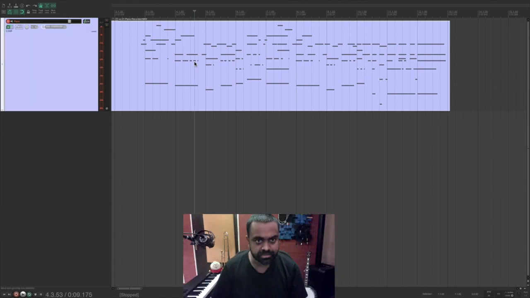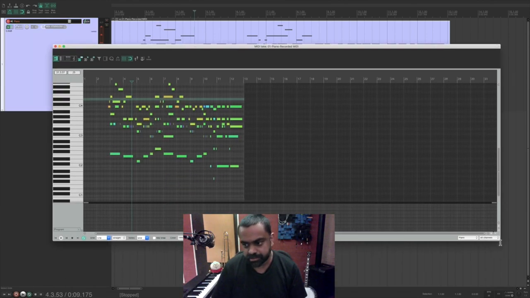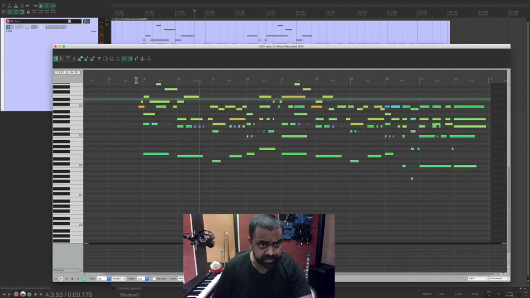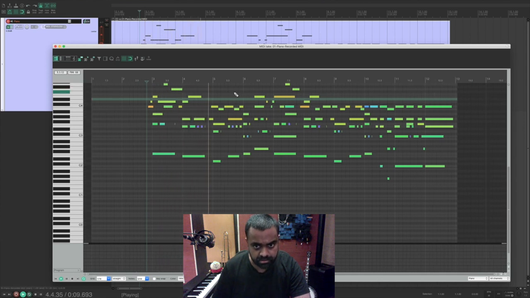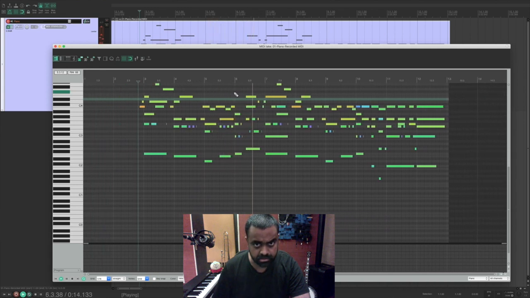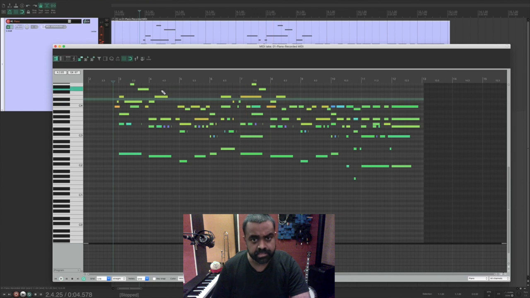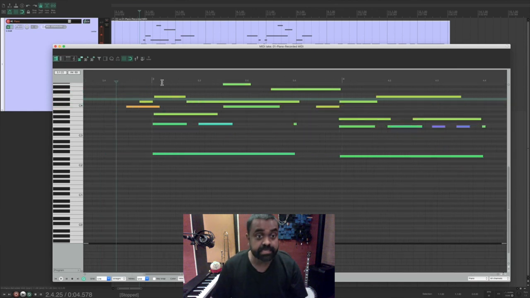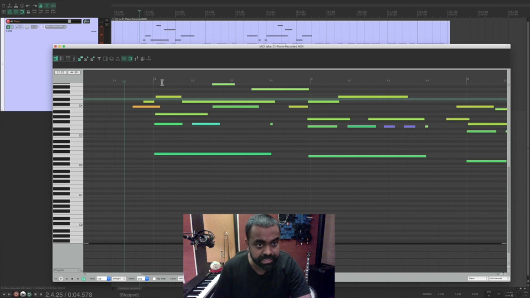To access any kind of information after you've recorded MIDI in an application like Reaper, or pretty much any DAW, you double click, and it opens up into its own MIDI editor window. I've basically recorded some kind of information, and there's vocals as well, but we are focused more on the MIDI. Let's understand the musical grid in more detail now.